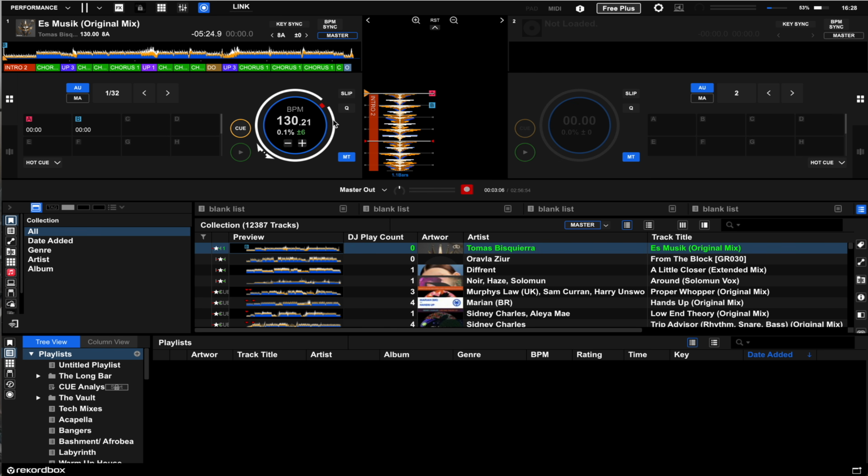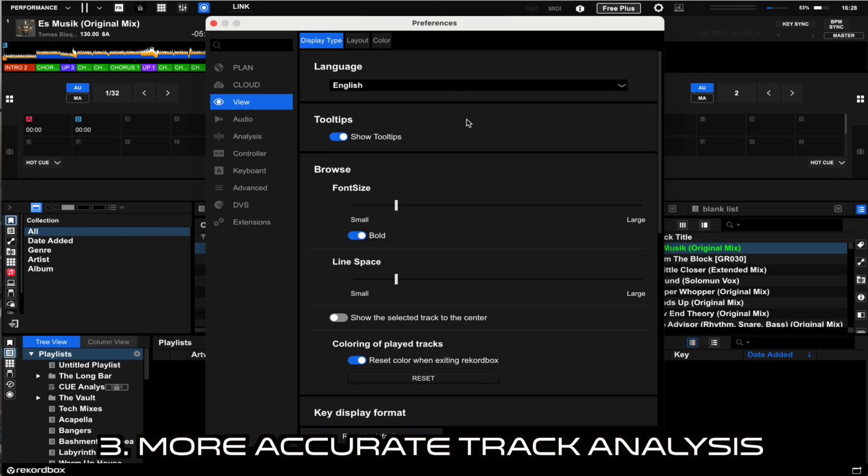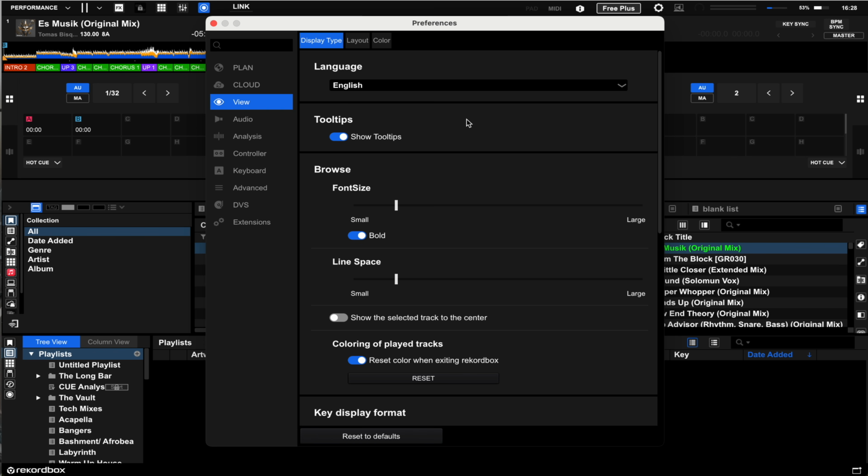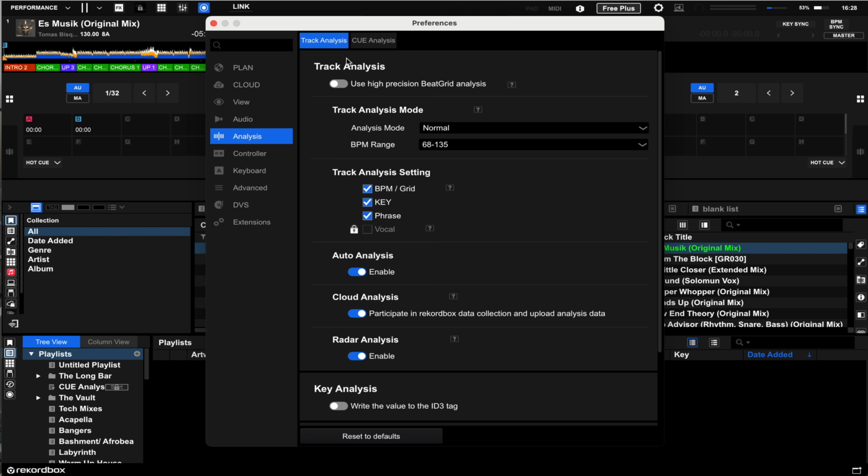Next up, I'll show you how to do some track analysis. Now, of course, when you drag and drop tracks into Rekordbox, this can be really annoying for beat gridding. I find Rekordbox standard analysis is pretty awful when it comes to mapping out beat grids. Now, what you can do to improve the accuracy of this is come to analysis, and then on the first menu here, the track analysis, toggle this high precision beat grid analysis on.